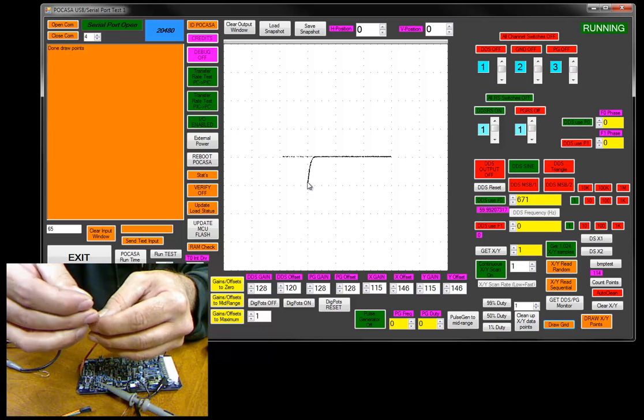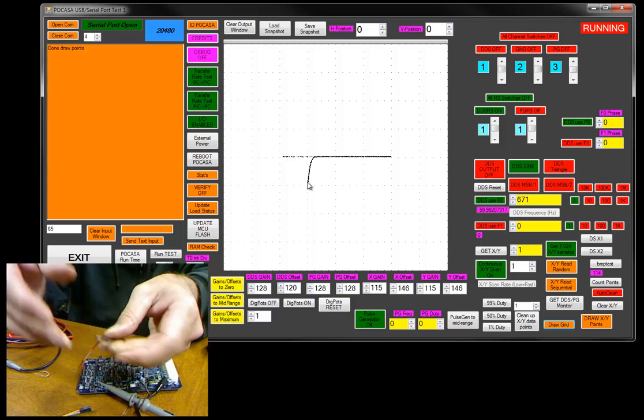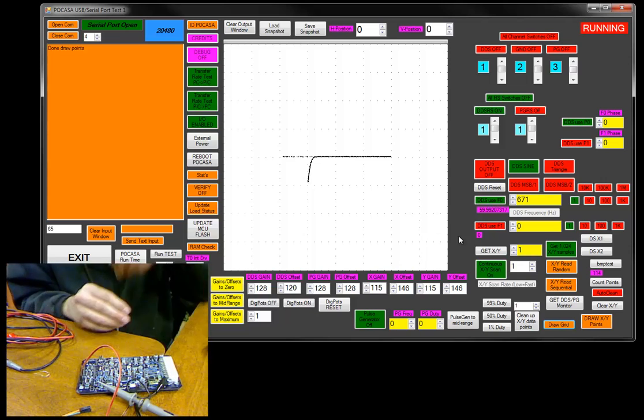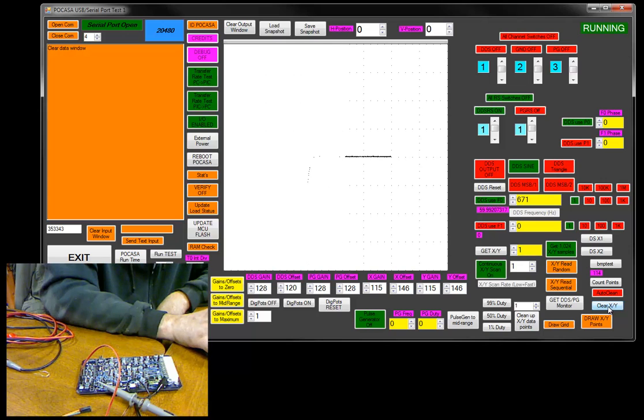Let's show a couple more things here. I'm just going to set this down so I can click easier. Okay, let's clear that off. Up here I can change the resistance, the source resistance. So we change the source resistance to 8 different settings.